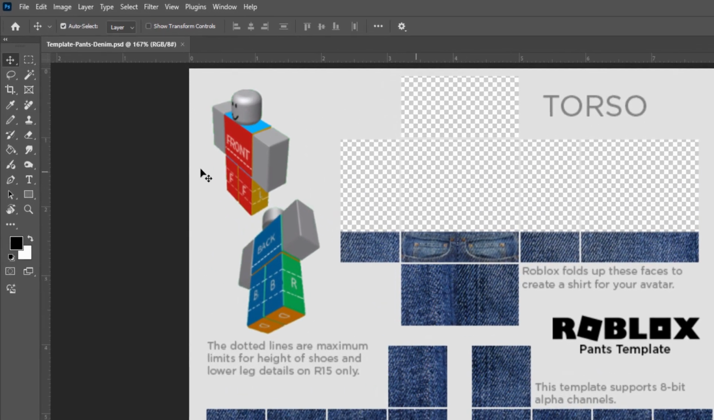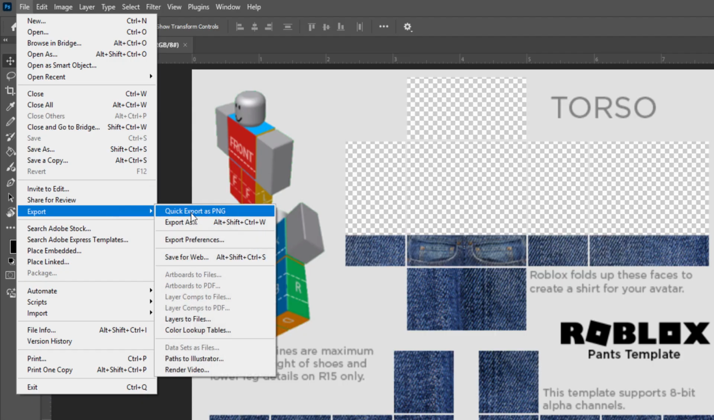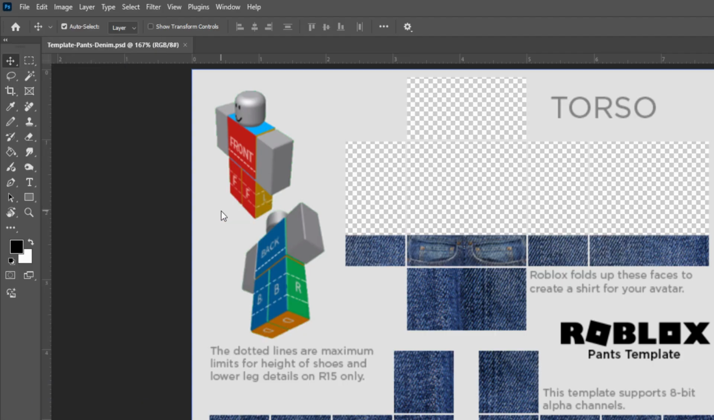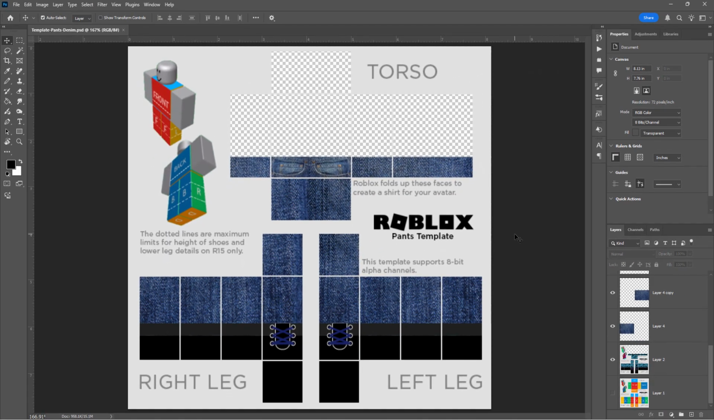So for that, let's go ahead. We're going to go up here to File. I'll export this as a PNG file. That's what you want. You want the PNG format that keeps your transparency. Choose Save. And that's now saved. Okay, let's now go over and get this into Roblox. And then we'll set it up for sale.